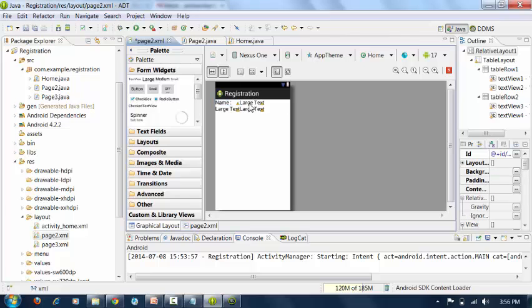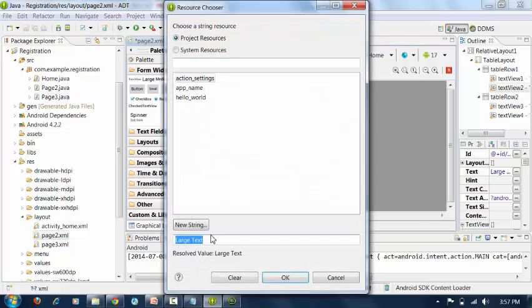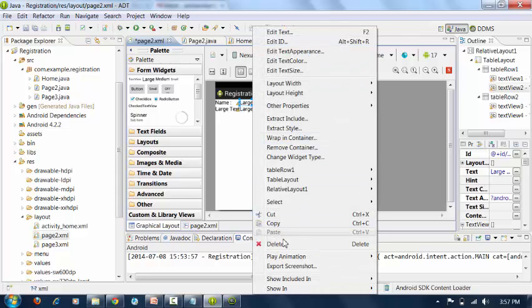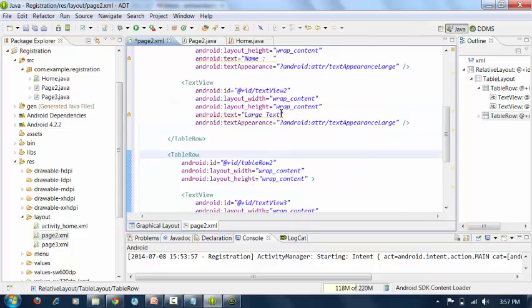Now for this, here you have to display the name which you will get from the previous page. So for that let us change this text to space or blank. You need not enter anything here, it will take the space. Otherwise, you can directly go to the XML file and remove the text here. You can just give the space.